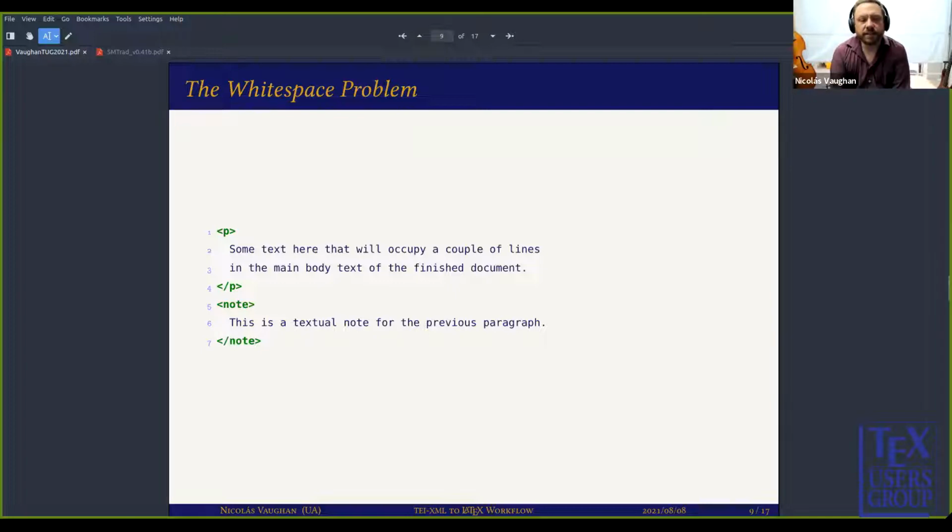Even though XML swallows, so to speak, multiple white spaces and multiple line breaks, you have to deal with the line breaks in this case in order to avoid unnecessary introduction of unwanted spaces. So for instance, this is a paragraph with some text, and this is a note, and this should be rendered as an end note in my edition.